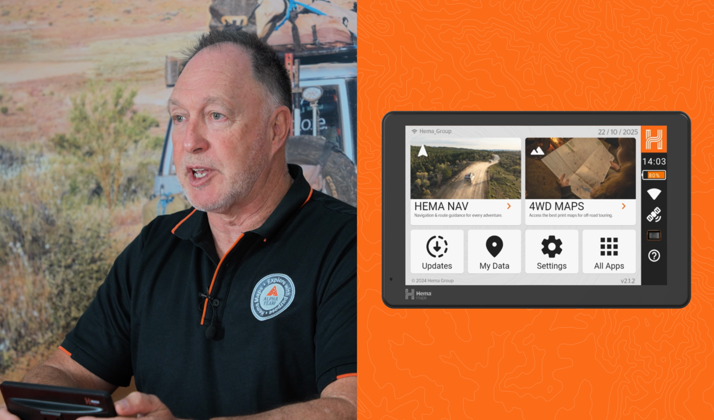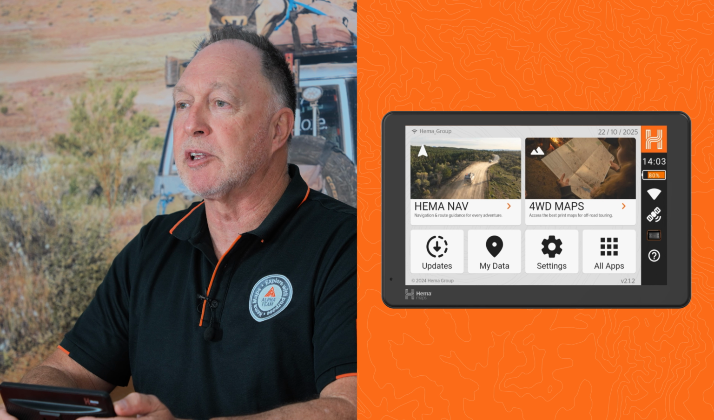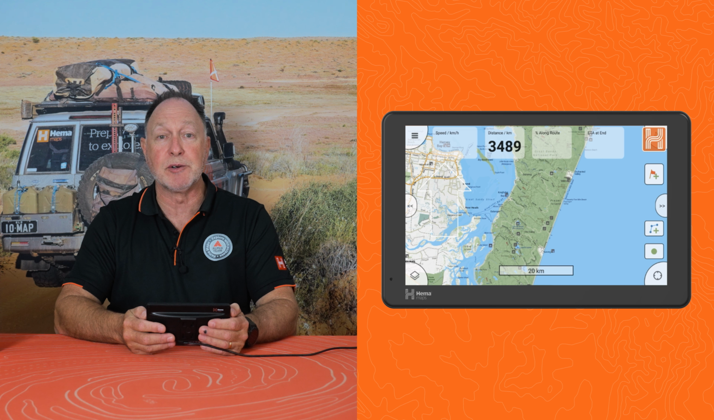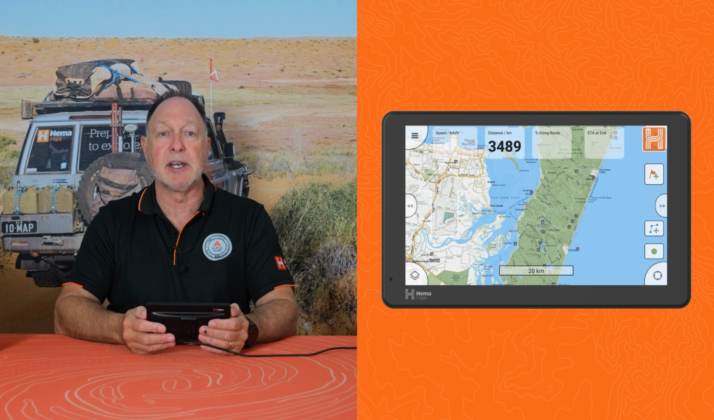Hema Nav, for example, is one single map covering the whole of Australia. It is a vector style map. This means that as you zoom in, you will find different map data and information at different zoom levels. In other words, the scale of the vector map is constantly changing according to the zoom level selected, as opposed to the 4-wheel drive maps software where the scale of the map does not change.